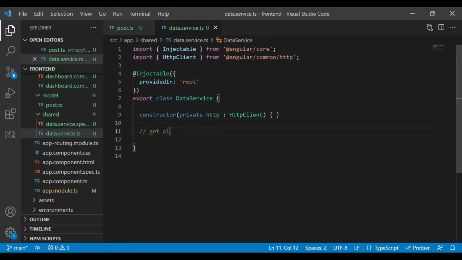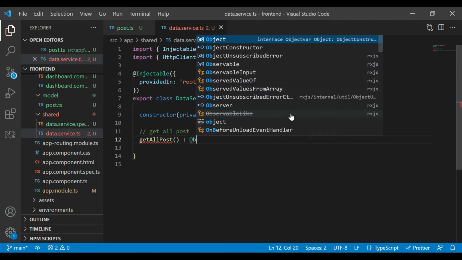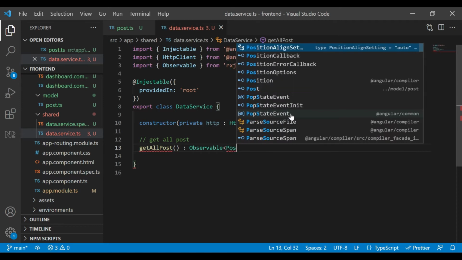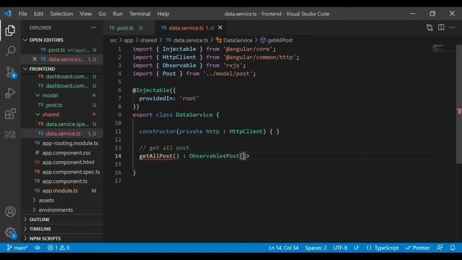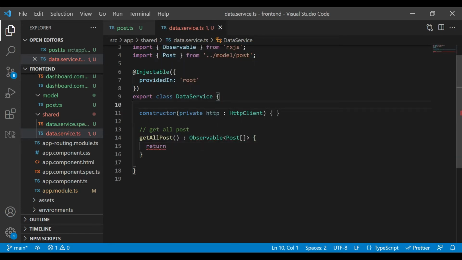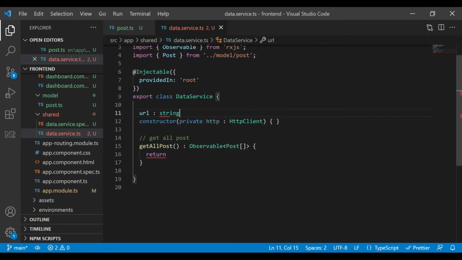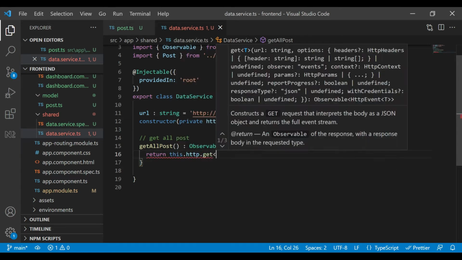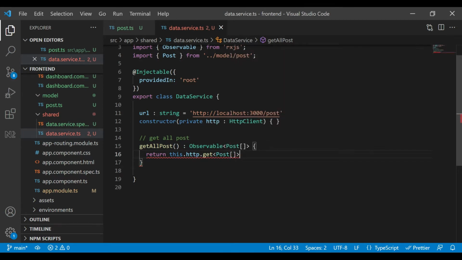Now we are going to write some API methods. These are the methods which will call our APIs, which we created in our previous video. The first one will be getAllPosts, which is of type Observable of Post array. Here we return http. For that, first we'll require a URL of type string, and in our previous video we created an endpoint like localhost:3000/post. So this is our URL. Now we'll call the http get method, and inside angular brackets we are going to write Post array, and we are going to pass that URL inside round brackets. This will return all the posts.